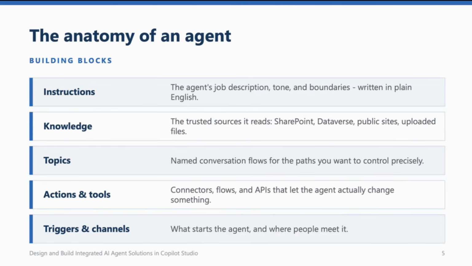Now, when you are working with agents, every agent you ever build is made of these five parts. Instructions. Instructions are the job description. You literally write, you are a friendly IT help desk assistant. Keep answers under three sentences. Right? This is the instruction.